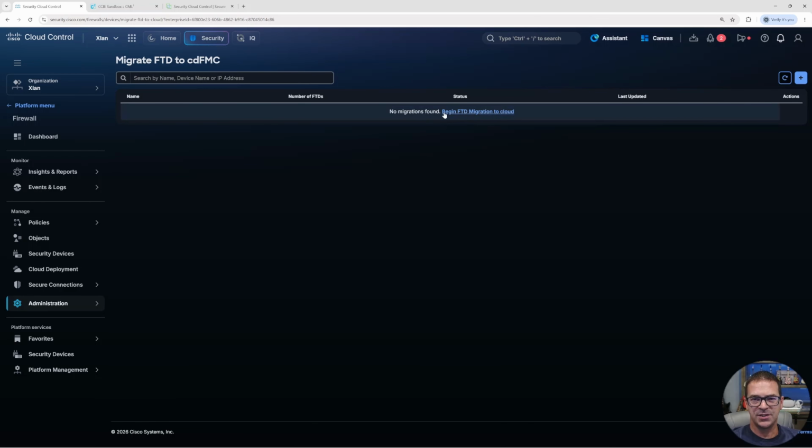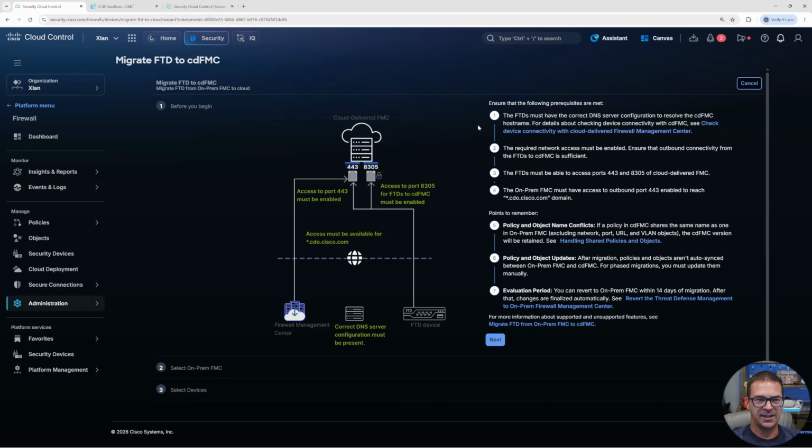Then if I go back to administration and I say migrate FTD to cloud delivered FMC, it says no migrations found, but if you want to begin your FTD migration, I would click this link, and it actually gives you a very nice topology or depiction of what it has to offer, and it literally will take you through the workflow. So there's multiple options to start to bring your firewall management into C3 or Security Cloud Control, whatever you want to think of it as. And it's very simple and very easy to do so.